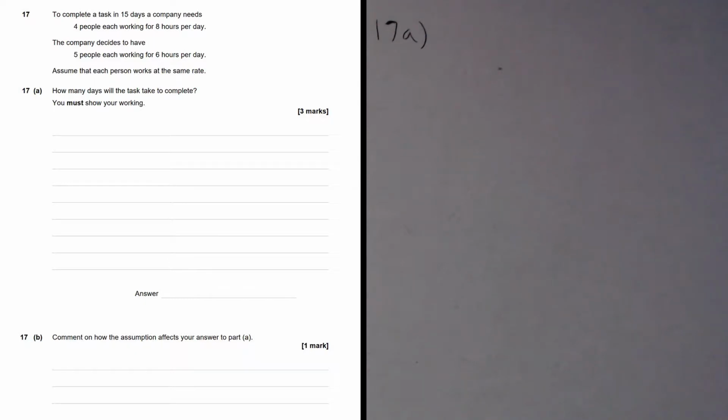In question 17, we are told that to complete a task in 15 days, a company needs 4 people, each working 8 hours per day. But the company has decided to have 5 people working for 6 hours per day. And part A asks us how many days will the task take to complete. You must show your working.